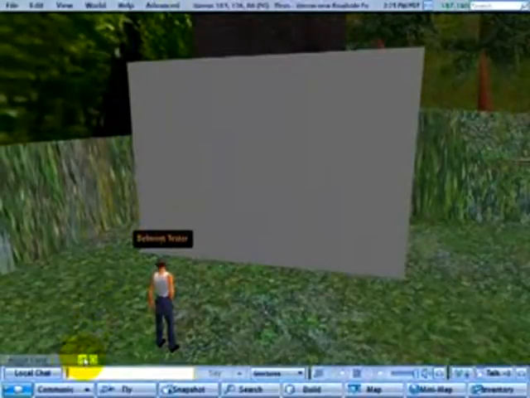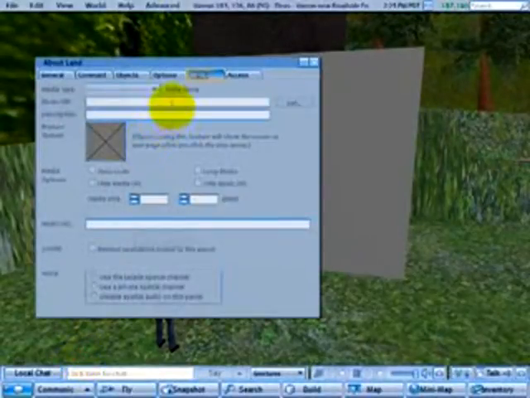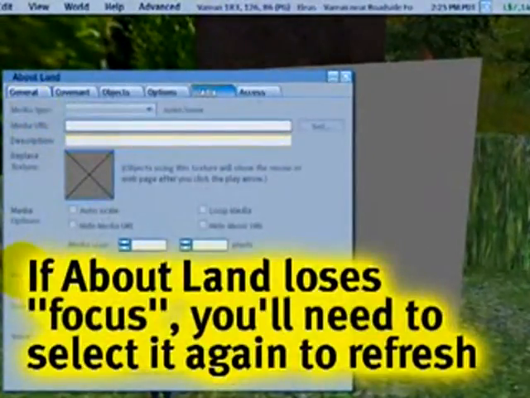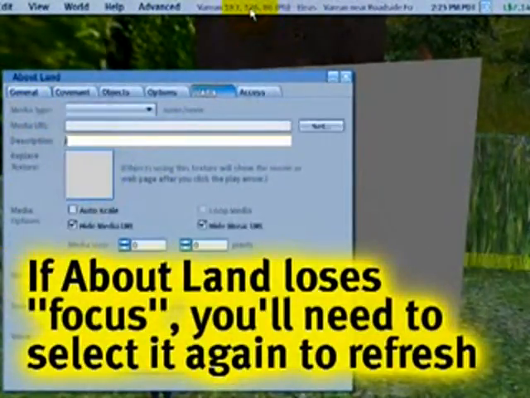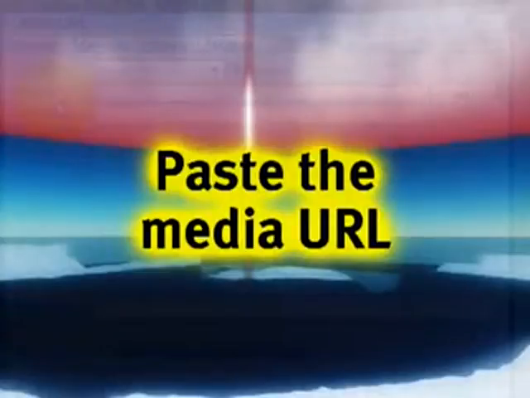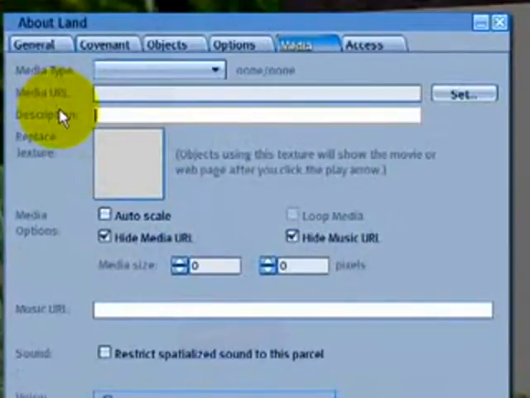So let's maximize this About Land again. Actually, I clicked off of it, so if it's grayed out falsely like that, you're going to need to refresh it by clicking here. So there we go, it's back on. And the media URL, this is what's the most important. Remember that URL we had earlier?